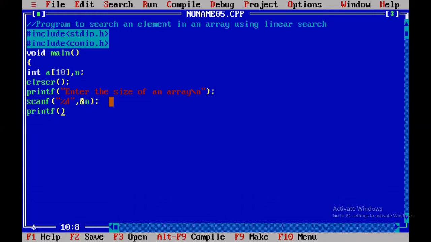printf("Enter %d numbers\n", n); that is, in place of %d, the value of n is going to appear when you execute the program. So, enter n numbers, \n, comma, n, semicolon. Within a for loop, you are going to read the elements for this one-dimensional array.